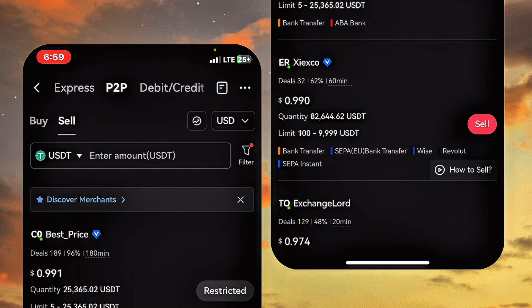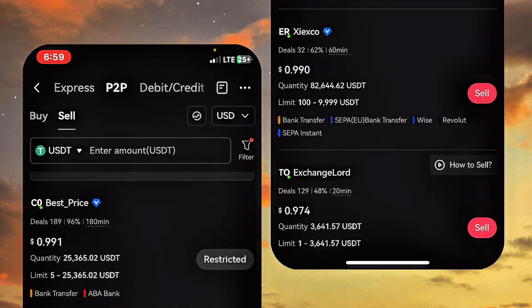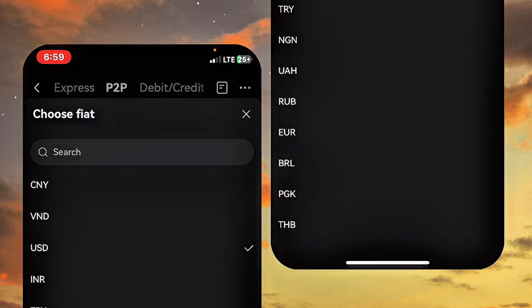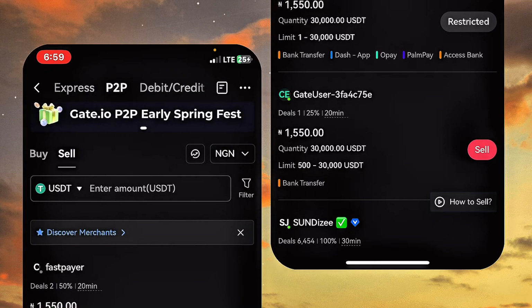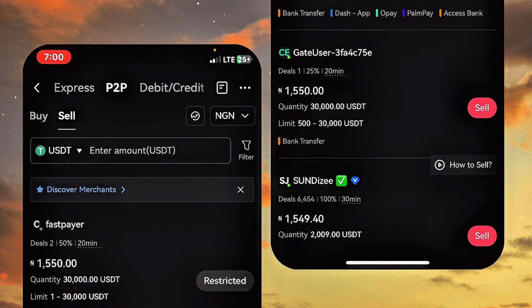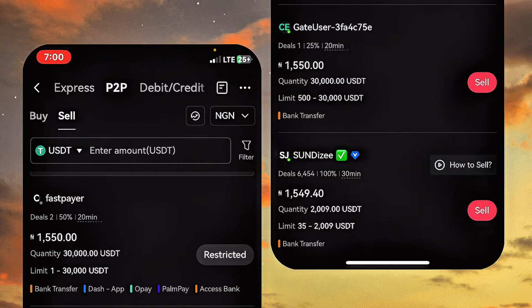This person is buying a minimum of 100 to 10,000 worth of USDT. So it's not for us. First of all, let's change this to our currency, Naira. Right, so it has been changed. You can see this person is buying at the rate of 1,550, and the minimum is buying 500. Let's check if we can sell to him.